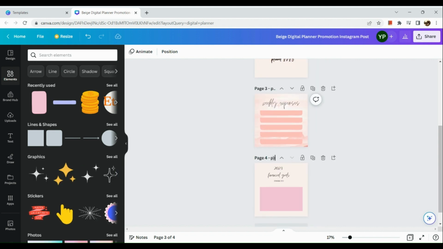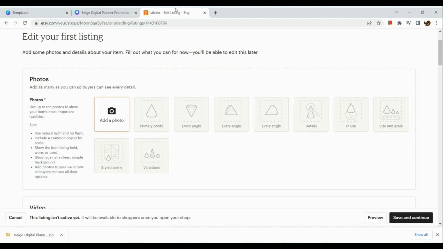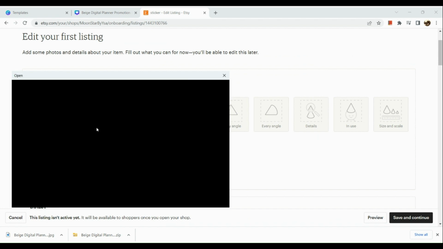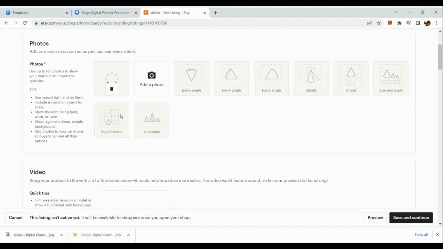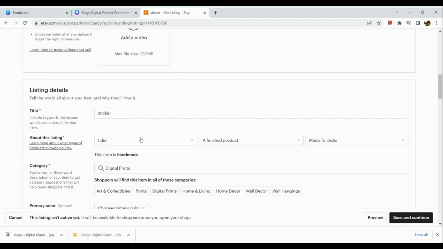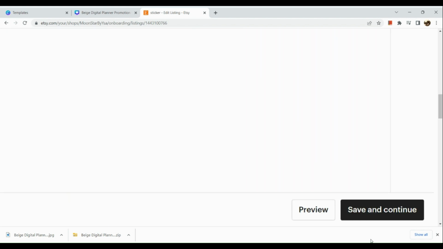Okay. Now, once you have finished downloading your template, all you need to do is go to your Etsy listing page and add the design that you have. As you can see, I have the first page as the commercial section or the title section of my digital planner. And once done, save and continue.